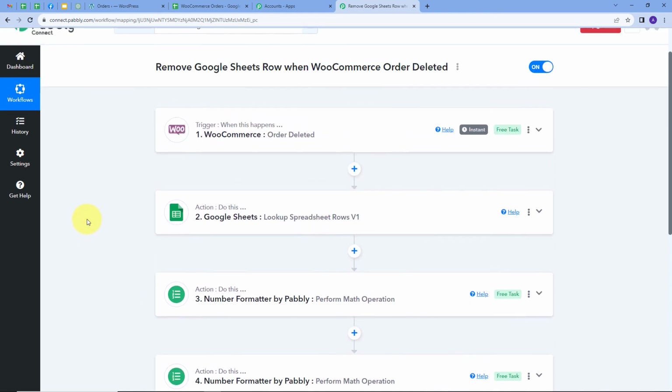So this is how I have successfully created this workflow, and you can also create this workflow by following all the steps that I did in my workflow. And I'm also going to put the link of my workflow in the description, so you can check it out from there.